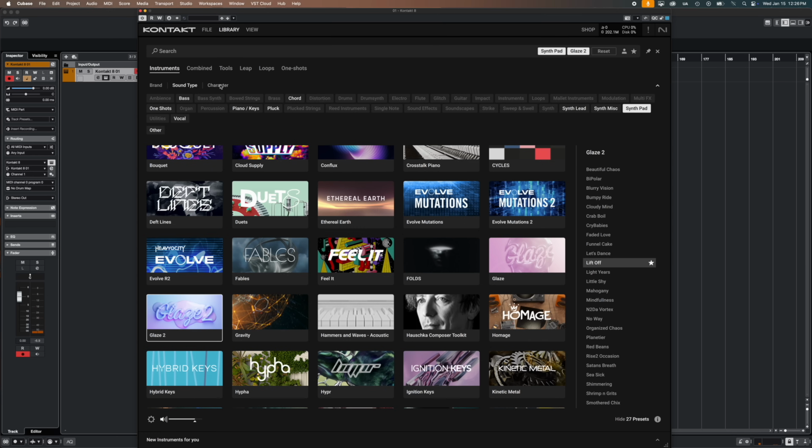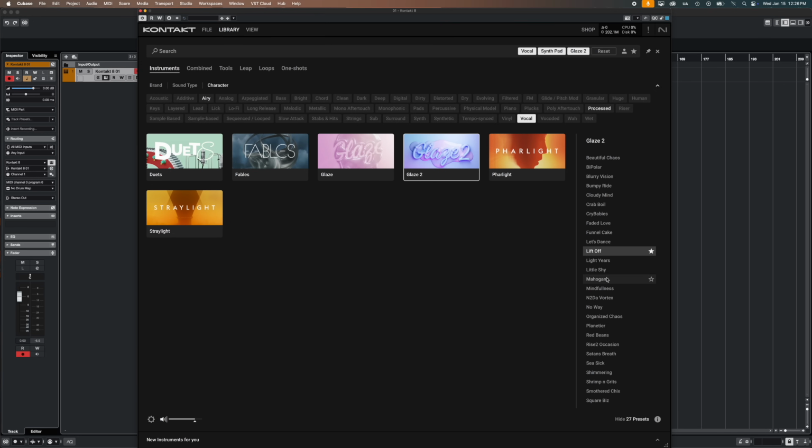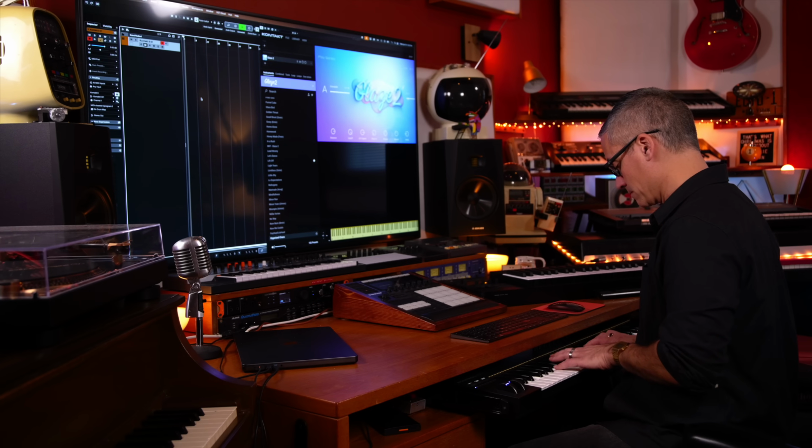But let's say it's not quite what you're looking for. I could go over to character and I could see, okay, we've got airy, vocal, and process. That's all they've got for all of these patches. So let's go to a vocal one and see what kind of patches we get. Let's try this organized chaos one. Double click on it.